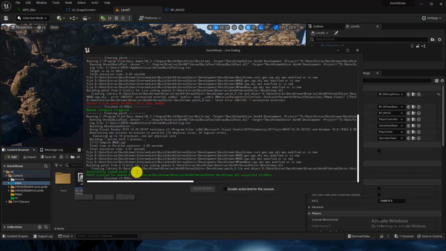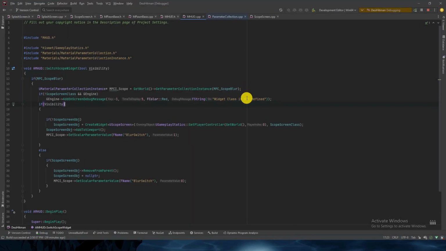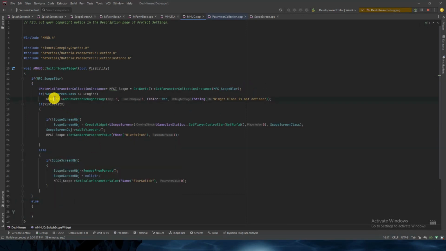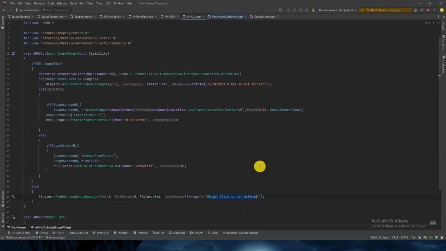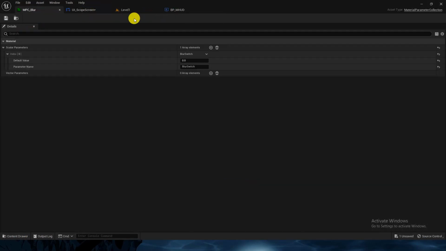Okay, there is one more thing which I think is not working because we haven't checked it. It is always a good idea, if something is null, like if it is not true, then in the else part we can add a debug message, like "material parameter collection is not defined." It should work right now. Let's check.